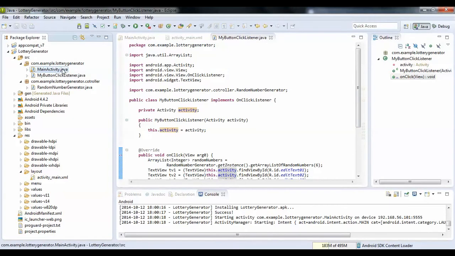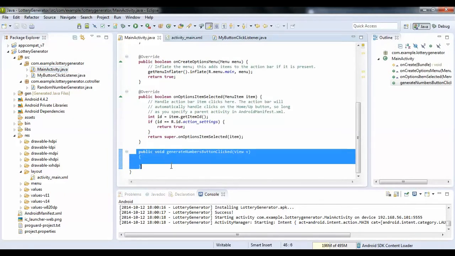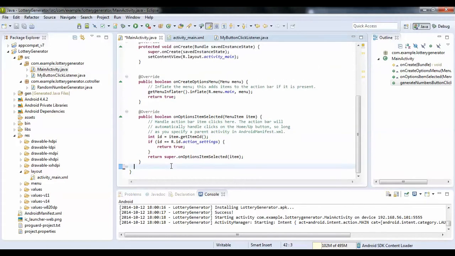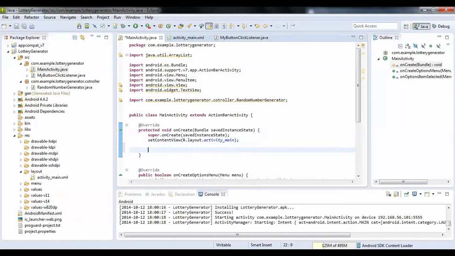So we can now go back to our main activity. We can now get rid of the handler method that we had there before, which we pointed at in the onClick property of the button. So now what we want to do in onCreate is first of all get a reference to our button and then add our OnClickListener onto that button.